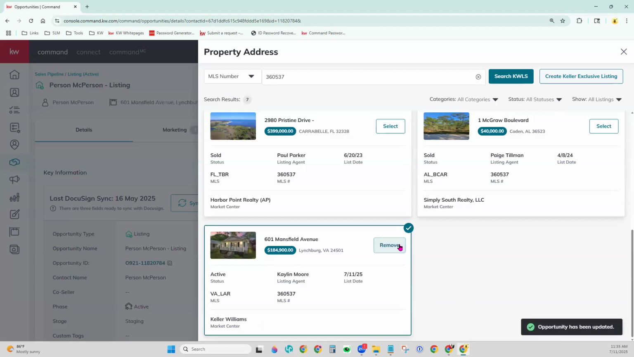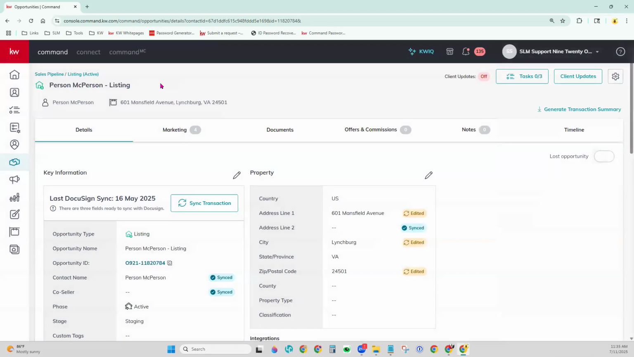Once you've selected it, click away from the property drawer. And now this listing is linked at the top of our opportunity. It also came down here and updated automatically the property information. So you can see that here. I'll show you this more when we go into our sales pipeline.